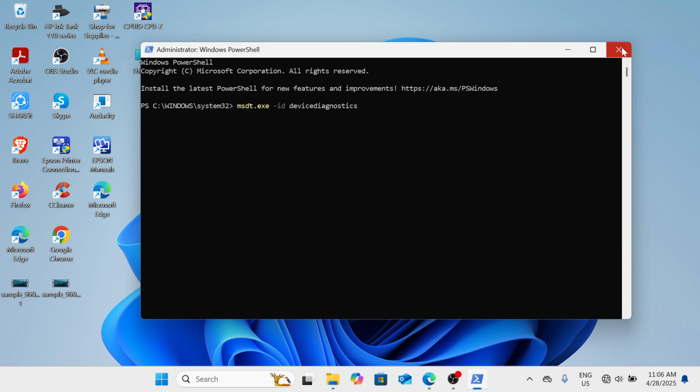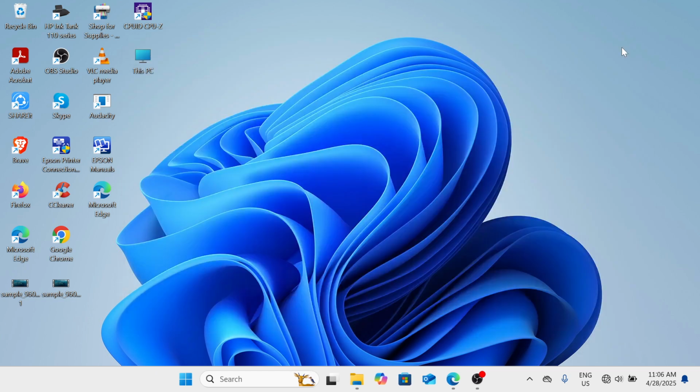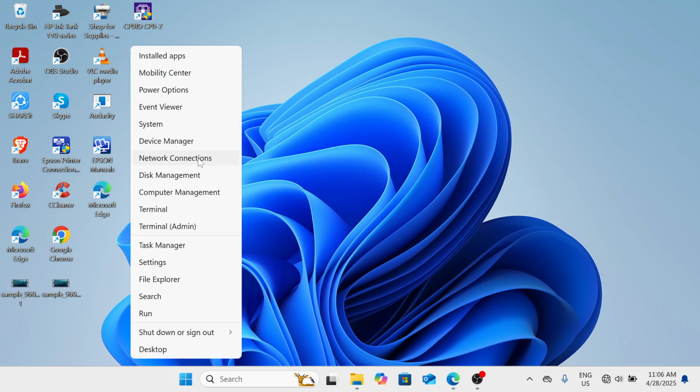And then just make a quick restart with your device. After the restart, see if the problem is already fixed. And if it's still not fixed, then we will be going now to the device manager option. So please make a right click here in the Windows icon and then go to device manager option.